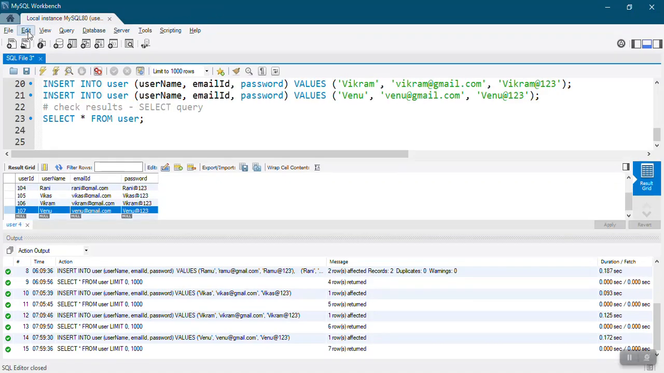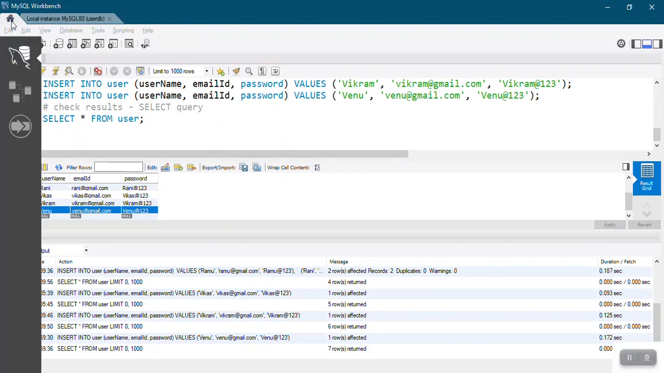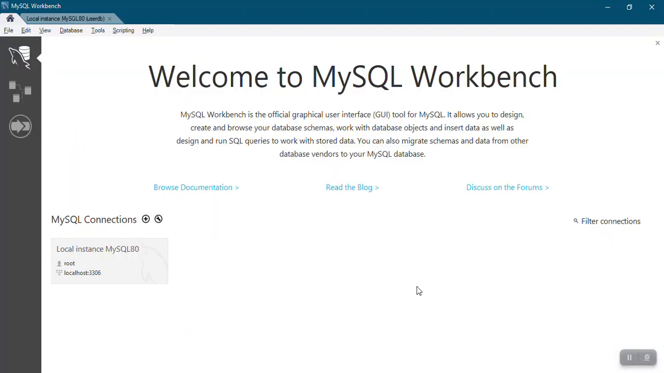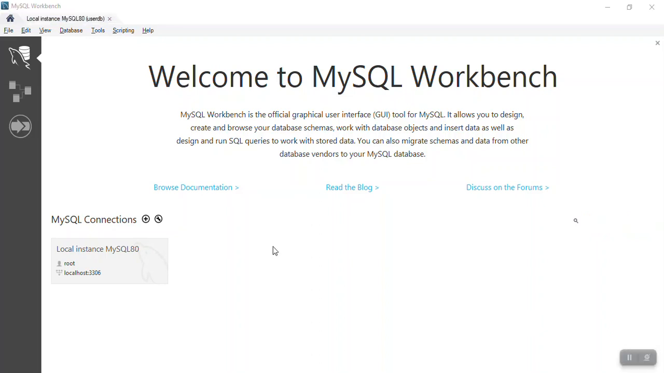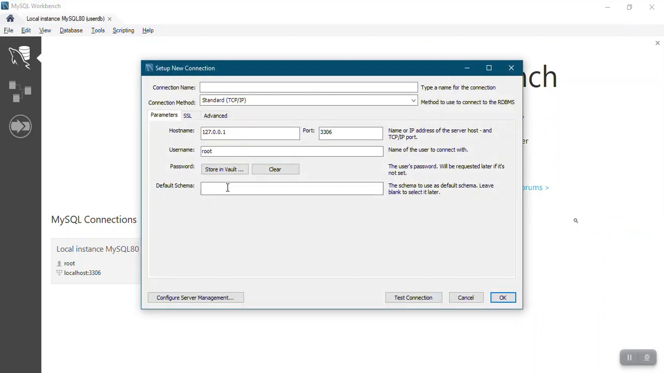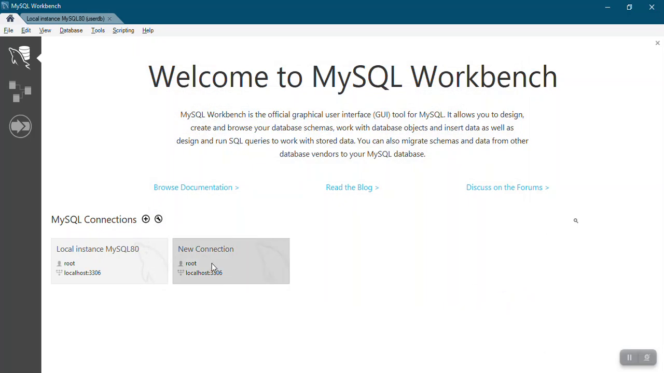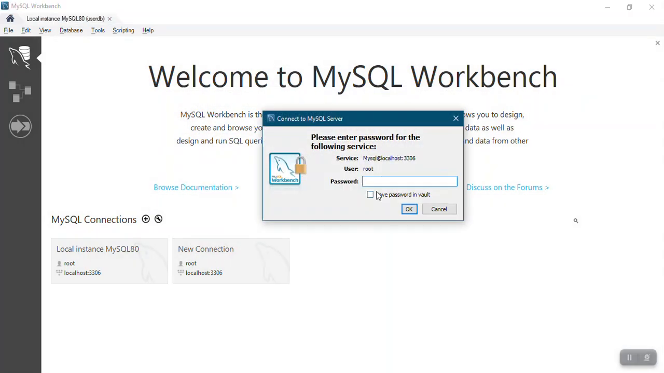Suppose that I did not save my password. How to do that? I cannot do that for the current one. So what I will do is create a new connection just to show you. I'm choosing host name as localhost, port number is 3306, username is root, and giving it a new connection name, new connection. Click OK. When I click on this new connection, it asks for password.